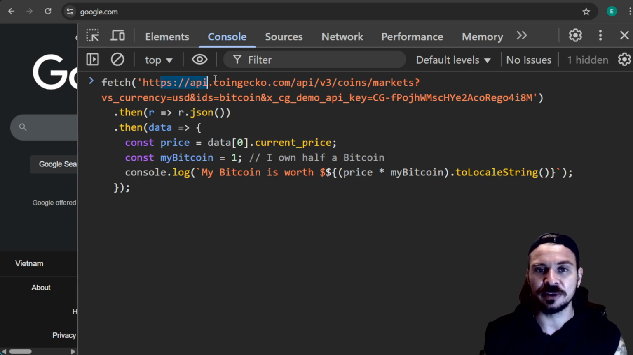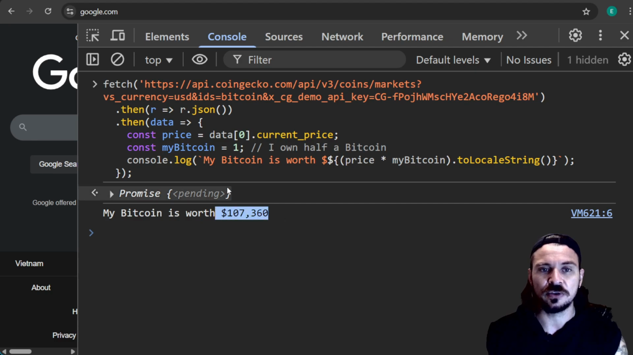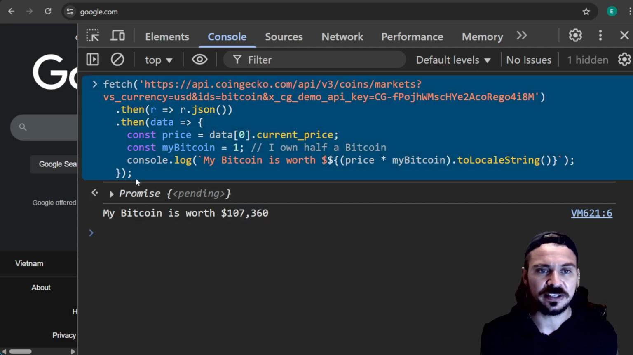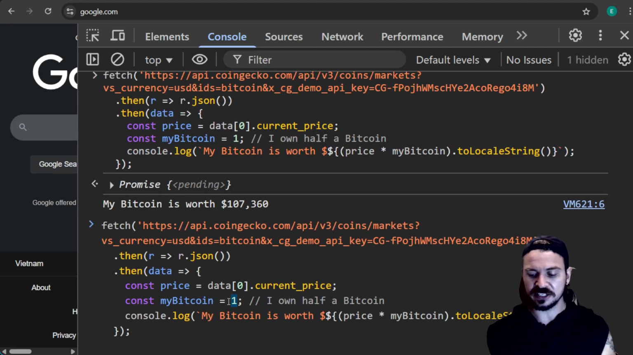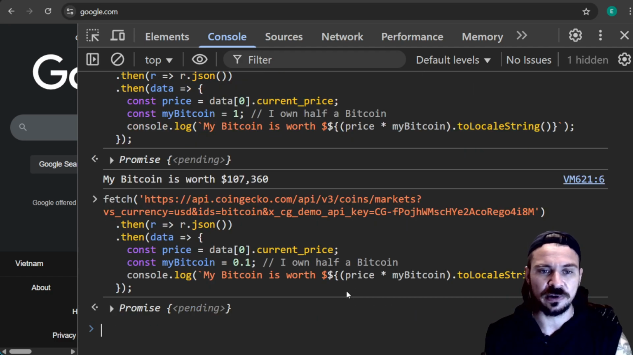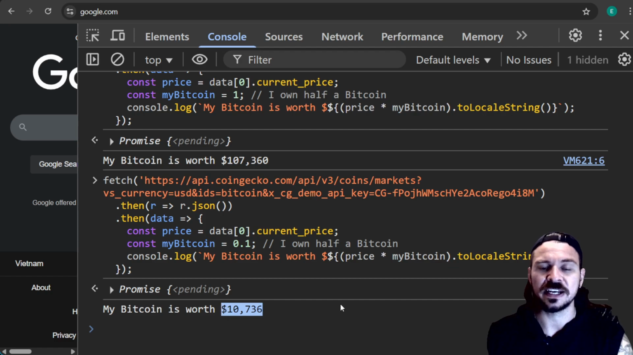Another one here, very similar. We're using CoinGecko again. We're getting the current price, and then it's going to do some math. If I own one Bitcoin and the current price is this, how much money do I have? But if I change this, let's copy this, I can change all this. Say if I had a tenth of a Bitcoin, how much is that worth? Well, there you go. It's worth $10,000.